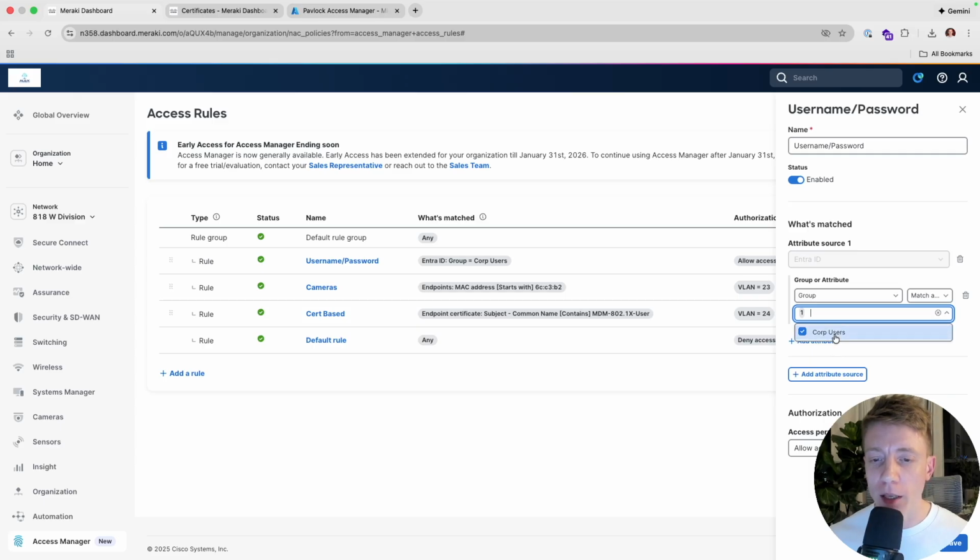It will automatically show you the valid user groups that is pulled in from your Entra ID. It'll list them all here. I just have one, so it's called corp users. So I have that selected, and I have this to match against any group. You could do, it needs to match all groups that you've configured here as well.